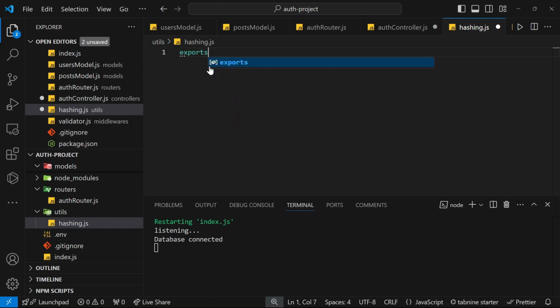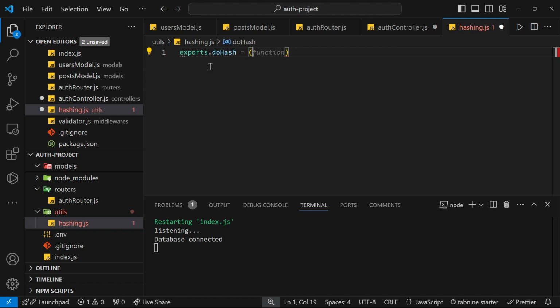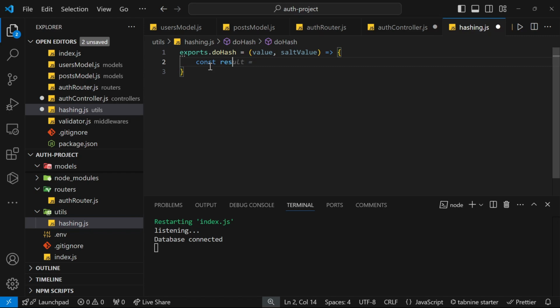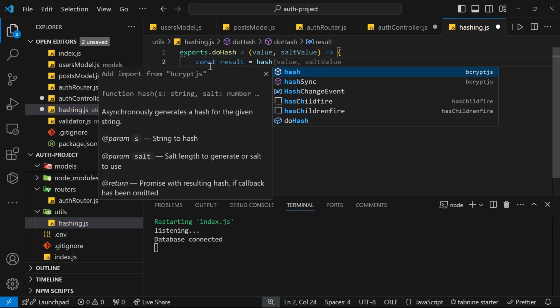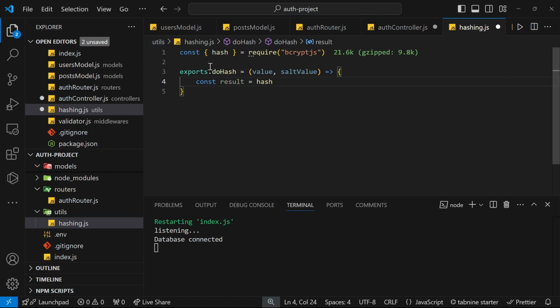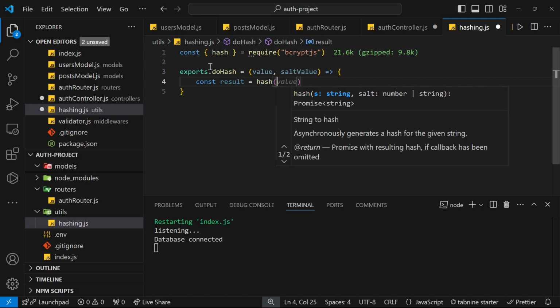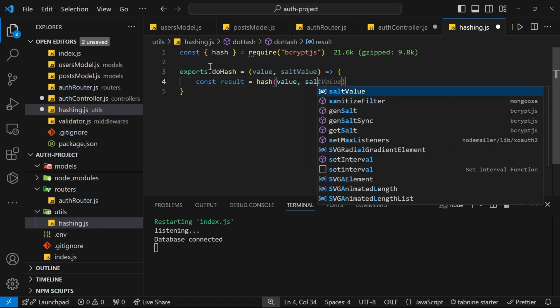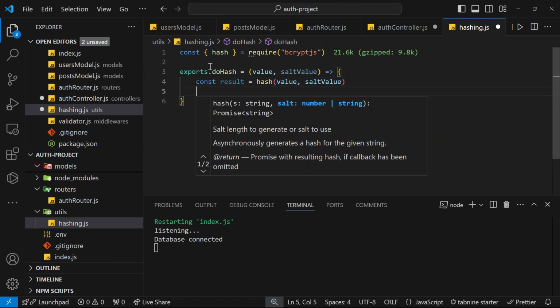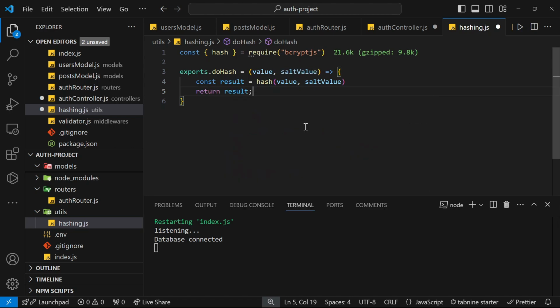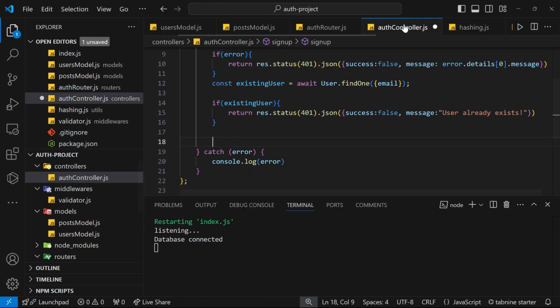And here I'm going to write a function with the name doHash. So I'm going to write exports.doHash, and this function will have two parameters. One is value and another is saltValue. Then result, and here we will have the hash function which I'm going to import from bcryptjs. So hash, and it should hash the value with that salt value. Then I'm gonna return the result. Okay, so I'm gonna go back to my auth controller file.